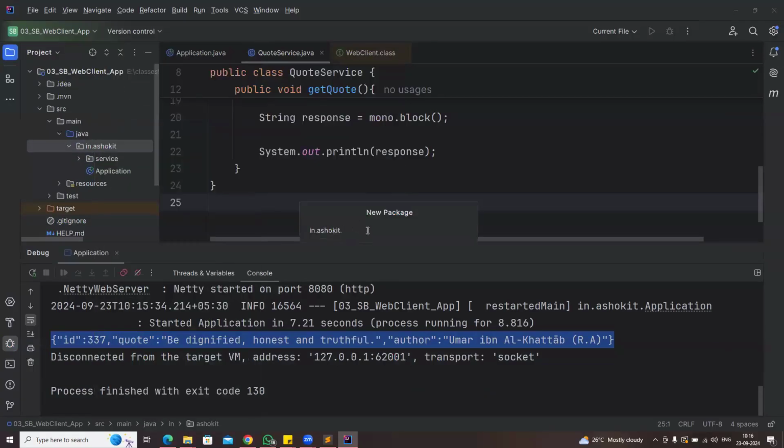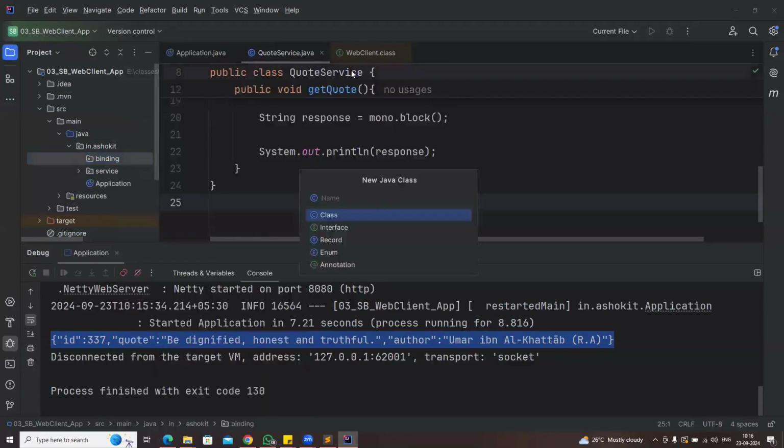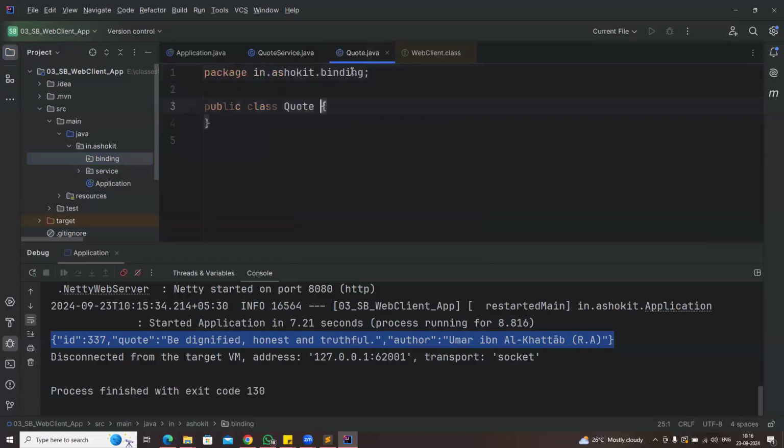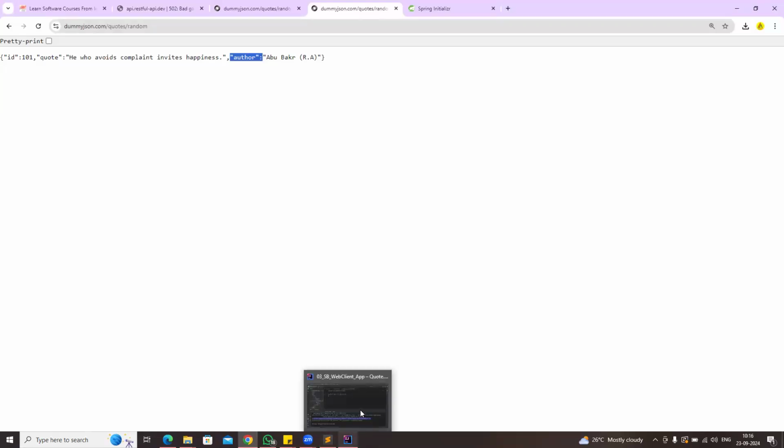Okay, so in the in.ashokid.binding package I'm creating, in this binding package, I'm creating one Java class which is called Quote. Now see what the response from the third-party API is. ID is coming, quote is coming, and author is coming. These are the data that we are getting.